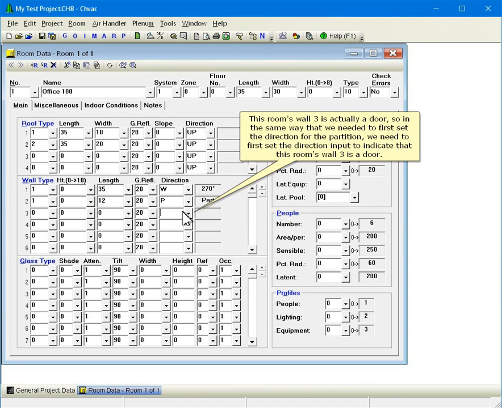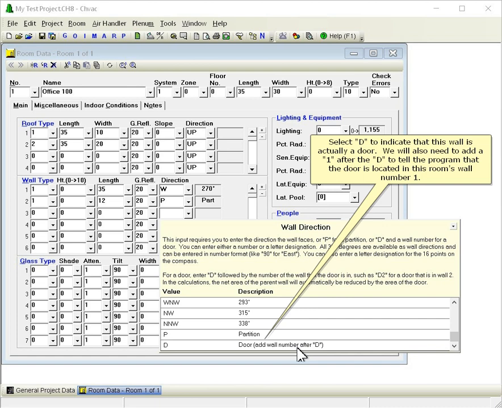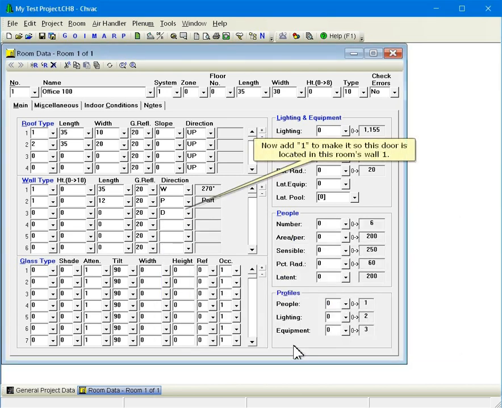This room's wall 3 is actually a door, so in the same way that we needed to first set the direction for the partition, we need to first set the direction input to indicate that this room's wall 3 is a door. Select D to indicate that this wall is actually a door. We will also need to add a 1 after the D to tell the program that the door is located in this room's wall number 1. Now add 1 to make it so this door is located in this room's wall 1.